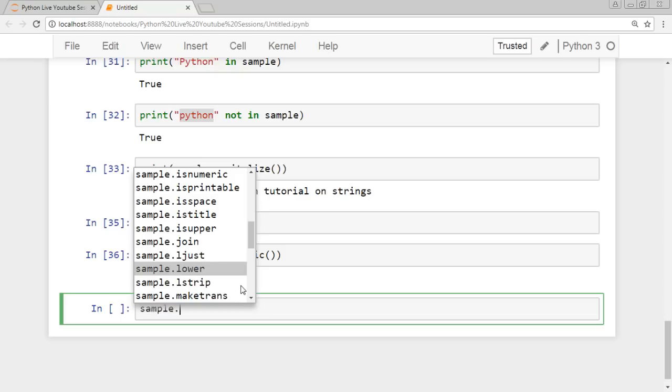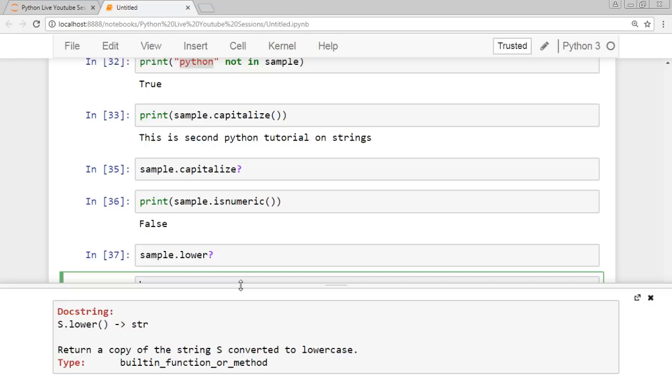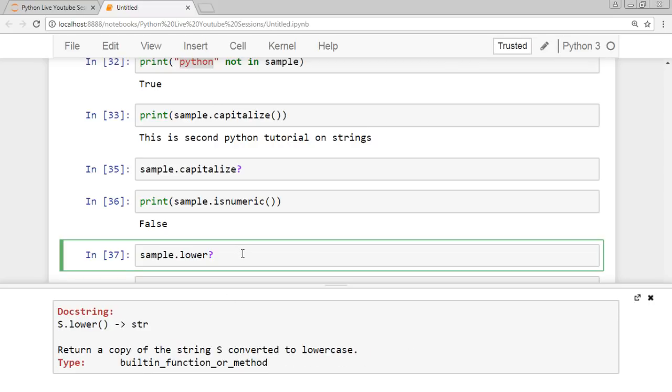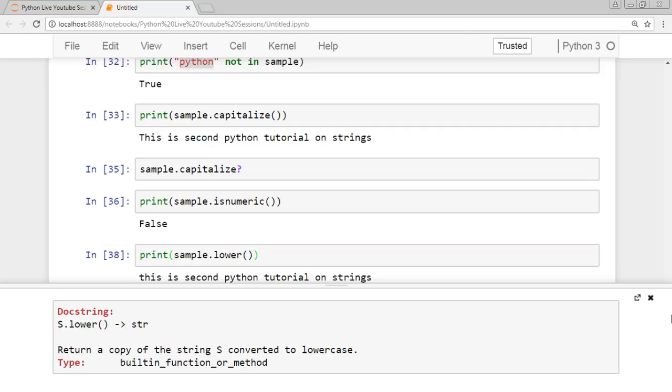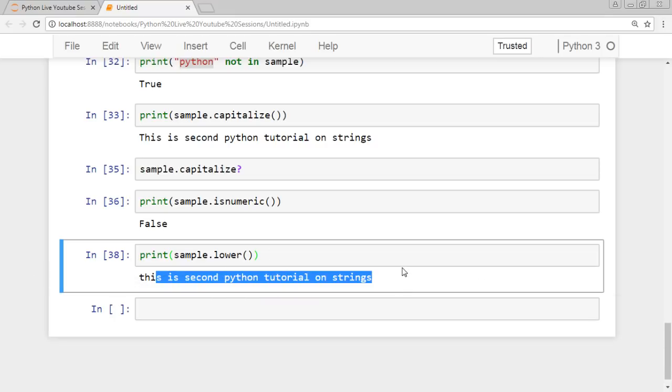Okay, let's say lower. Now you don't know what this function is going to do. You cannot, let's say, make out from the function name what it is going to do. Just hit a question mark, shift enter, you get the documentation right there. Returns a copy of the string s converted to lowercase. Correct? Let's print it out, see if it converts our string to lowercase or not. Sample lower, right? So as you see, it converted our complete string to lowercase.